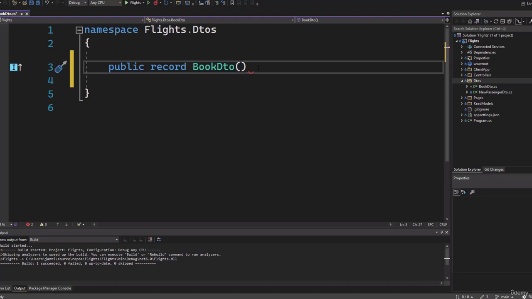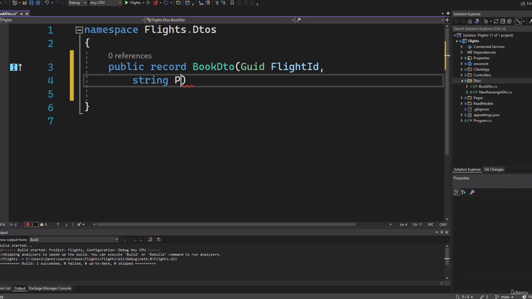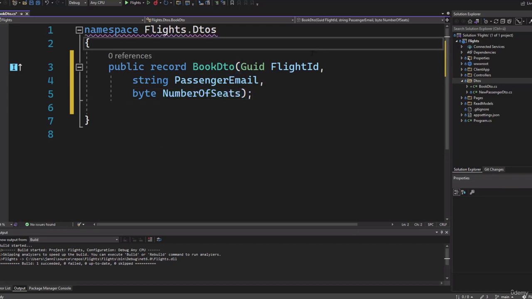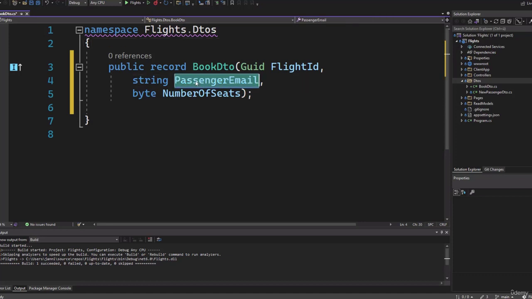Public record, and we got a GUID here, flight ID. Next up we got string passenger email and byte number of seats. So these are the informations that we really need, right? So which passenger wants to book which flight, how many seats in that flight. So those are the informations we want to receive when we are talking about bookings.